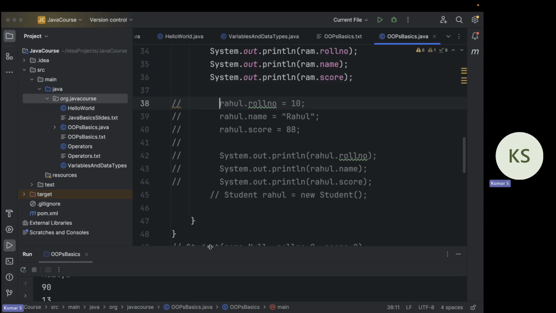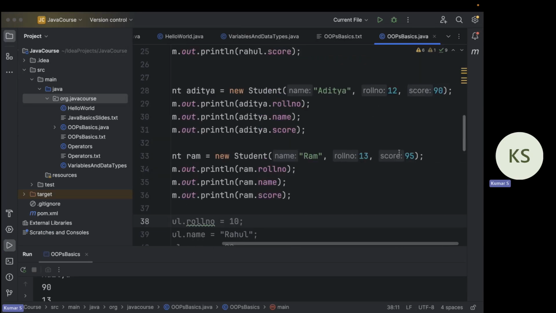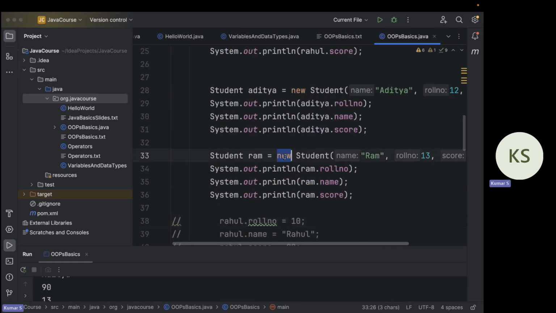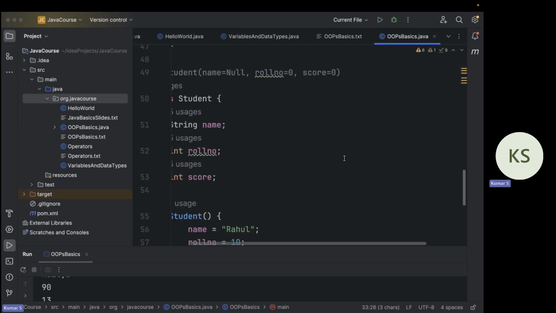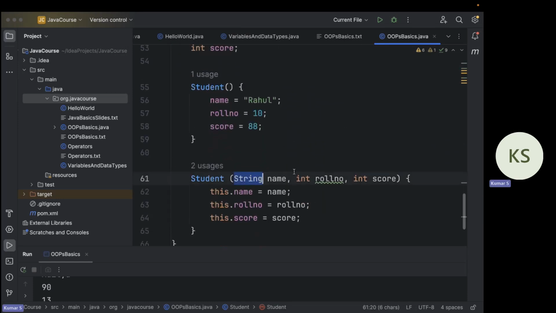A constructor is used to construct an object. This is a constructor, used to construct this object. When we use new, it tells Java to dynamically allocate memory in the heap for this object. And when we are allocating, we are using this constructor. It is like a function, right? This constructor function is called when we use new, and it will assign its name to name, roll number to roll number, and score to score.